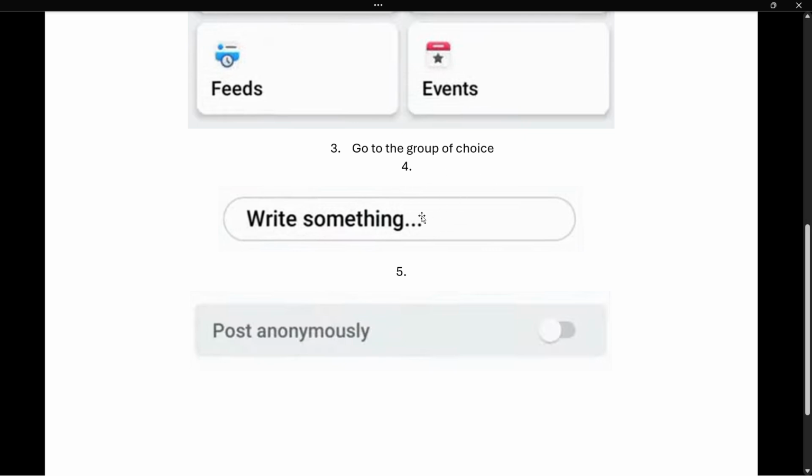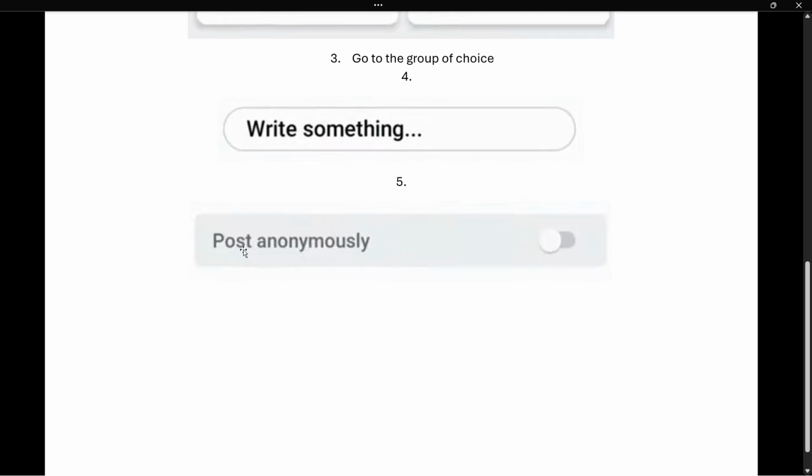So write something in there, and then at the very top of this page, you will see this button that you can toggle, and it says post anonymously. Simply toggle this and your post will be anonymous after you posted it.